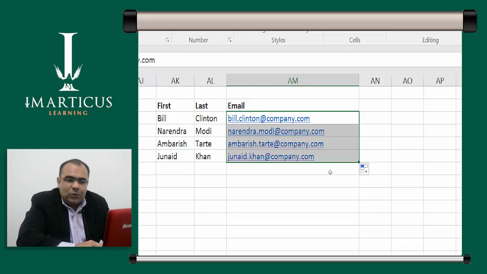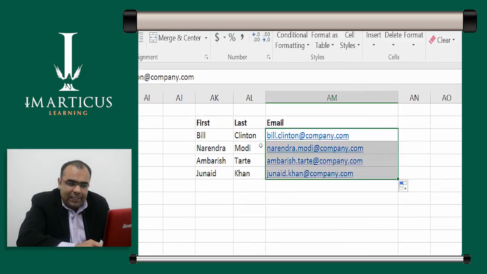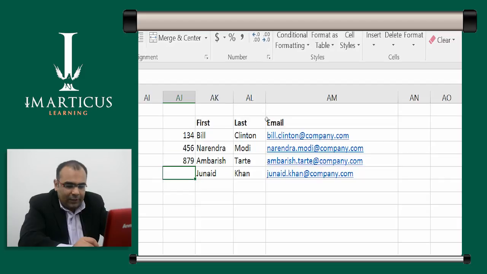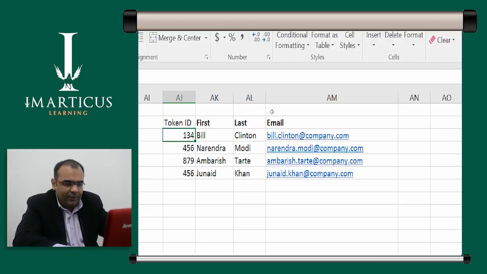Okay, let's also look into this flash fill again. So let's say I've been given their employee codes, for example. So let's say this chap has been given the employee code as 134. Maybe it could be the locker ID, or the token ID of whatever policy, or it could be anything, right? So let's say token ID. The headers are not important, right?